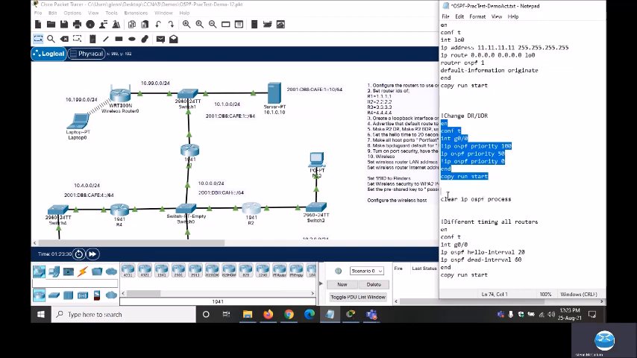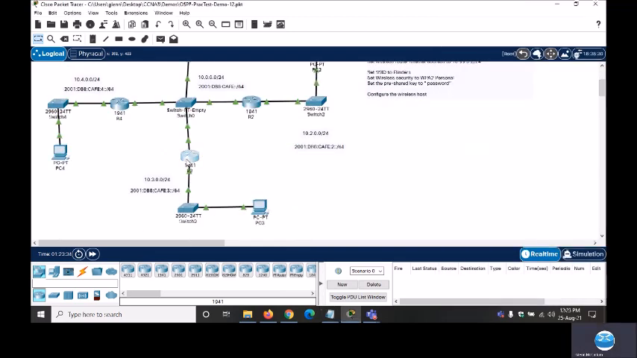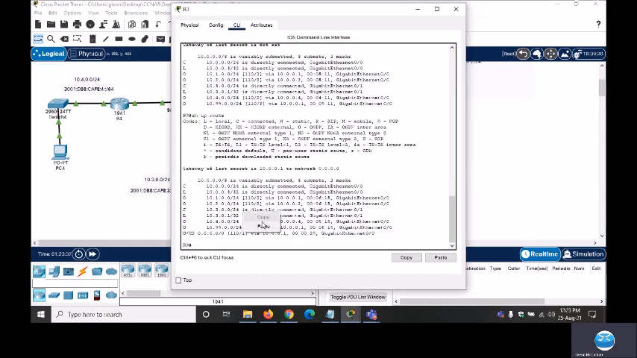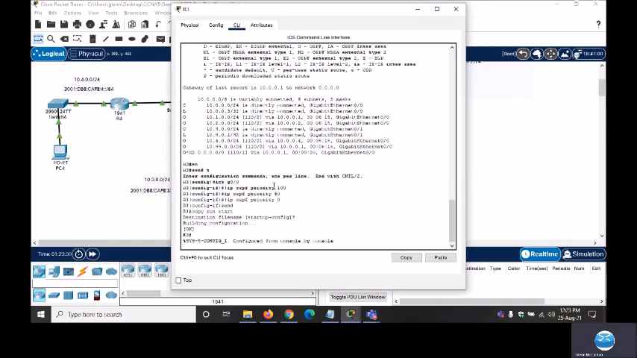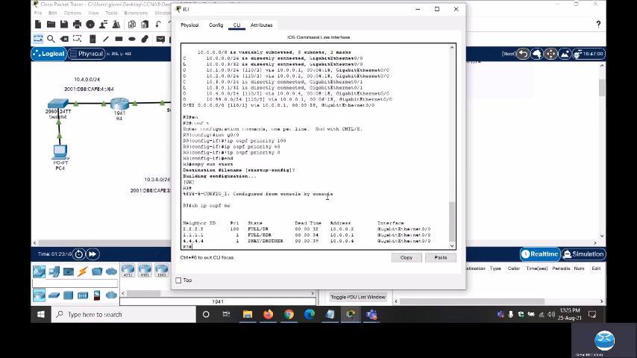Of course, the exclamation mark just comments it out. So the only one that applies at the moment is the 50. Now, if we do show ip ospf neighbor, you'll notice that you can see the new priority. Can't see the 50 because it's on the router we're sitting at. And it was already DR anyway.